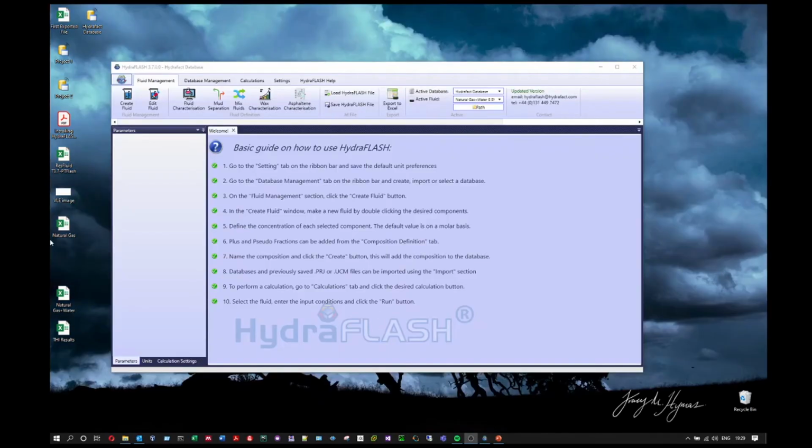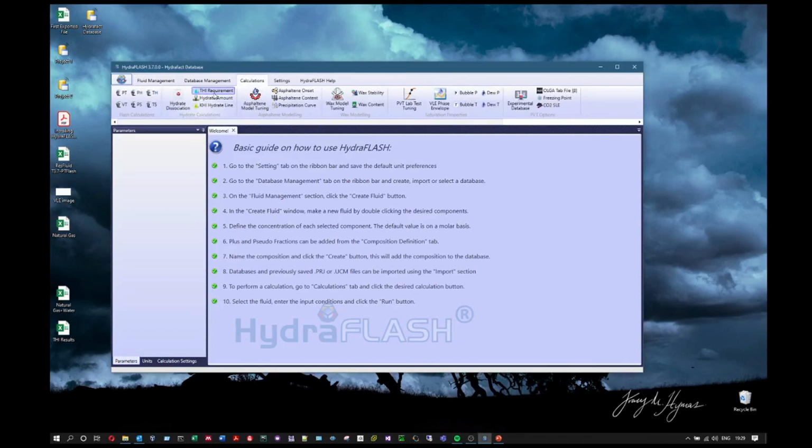Now we have talked about the hydrate phase boundary calculation and THI requirement. First, for hydrate dissociation calculation, we wanted to know at which conditions the hydrates are stable, and the hydrate THI requirement was designed so that it tells the user how much inhibitor is needed to inhibit hydrate formation in the system.